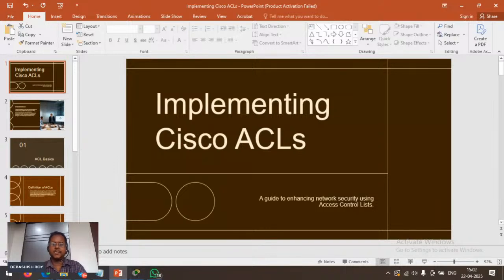And today's topic is implementing Cisco ACL, how to enhance the network security using access control list. So let's begin.